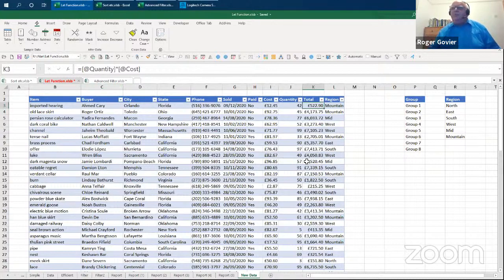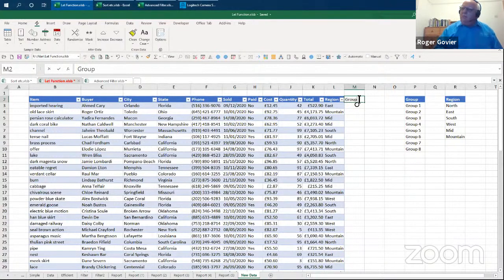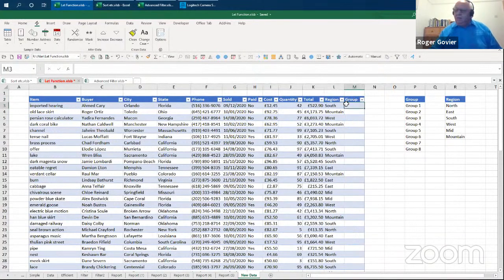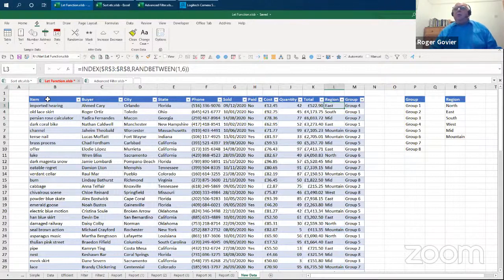Okay, so I've created some regions that belong to this, and I wanted some groupings again. What do they want to group by? Okay. Group. I would do the same thing. Equals INDEX, RANDBETWEEN 1, 8, and F4 those. Right, that'll do. Now, this table.